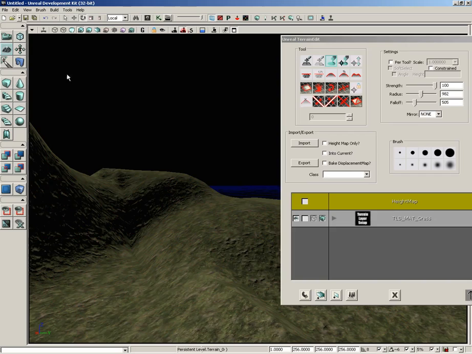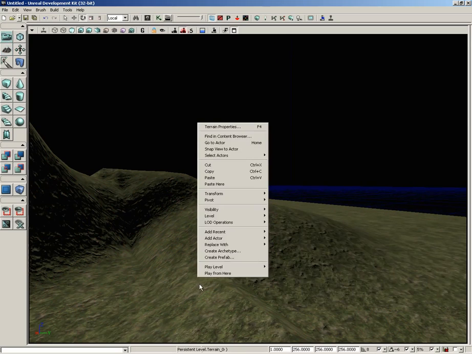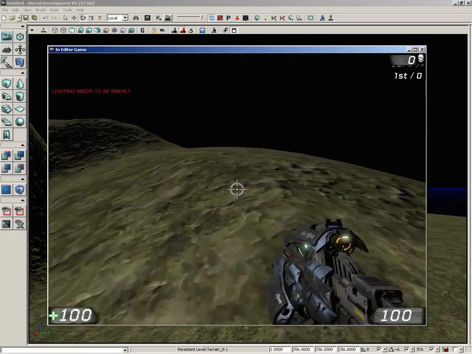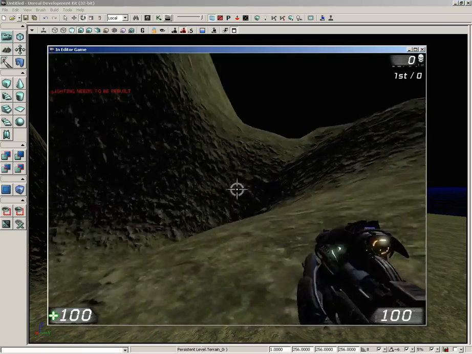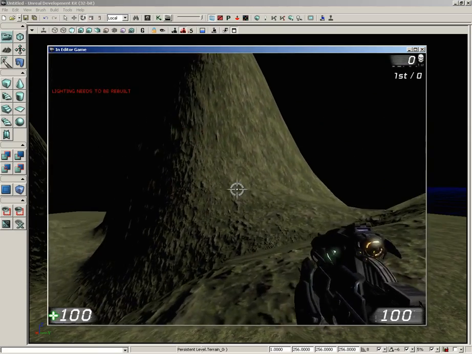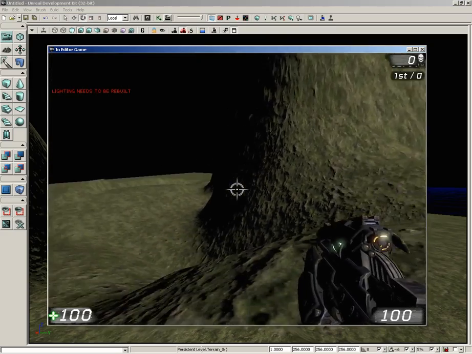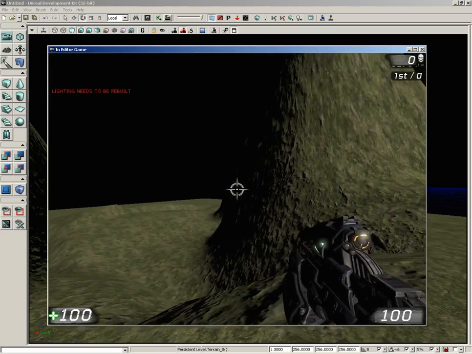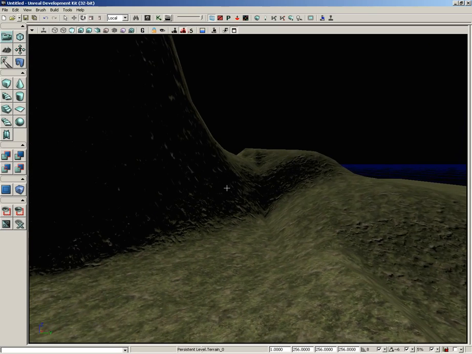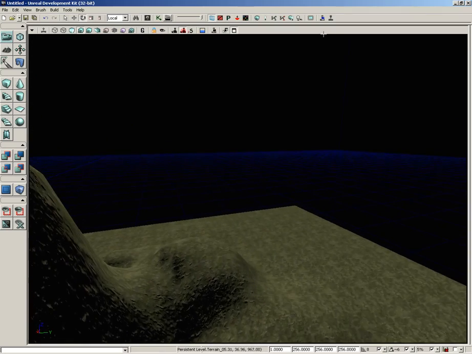As a matter of fact, if we wanted to, we could switch over to camera mode, right-click and choose Play from here, and our lighting needs to be rebuilt, but we actually have a mountain that we could run around on. Now, when you rebuild your lighting, you will get rid of these really super harsh shadows, but at the moment, I don't have a light mass importance volume. This is strictly a terrain-only demonstration.